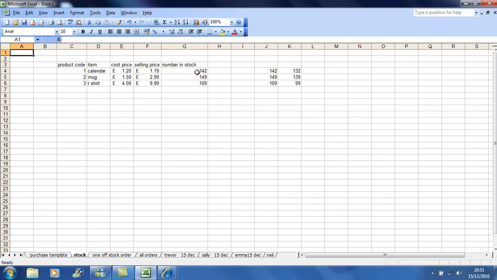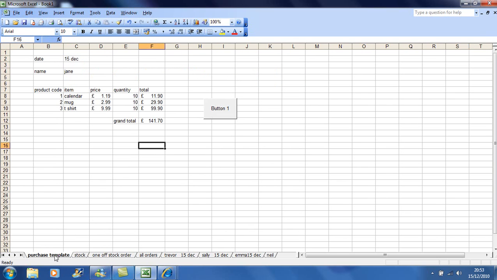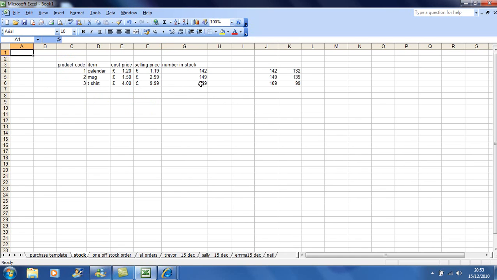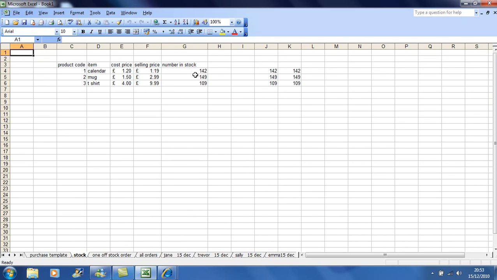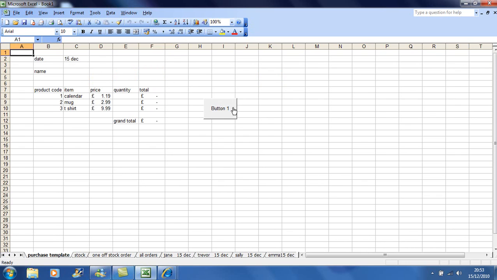If she buys 10 of each, 142 will become 132, 139.99. But what happens is when I run the order, just remind that one, 142, 149. If I run button 1 to archive it, go back there, it's still 142, 149. The reason being is that this button is only archiving the order. It's not running the macro to actually change the stock. Let's just illustrate this one.